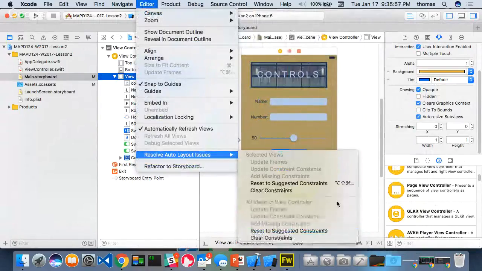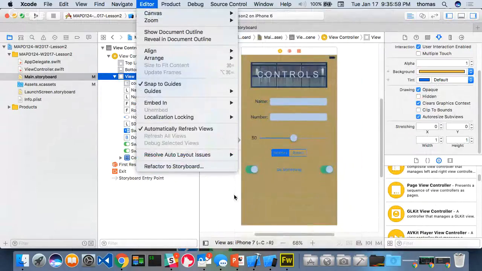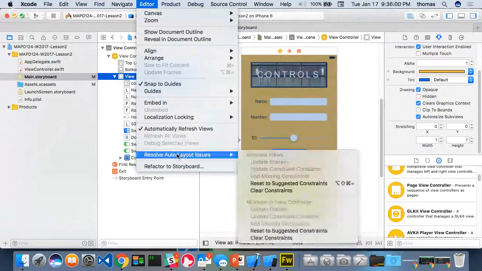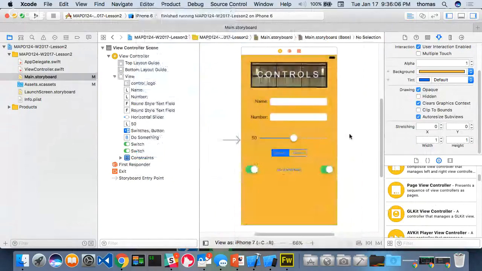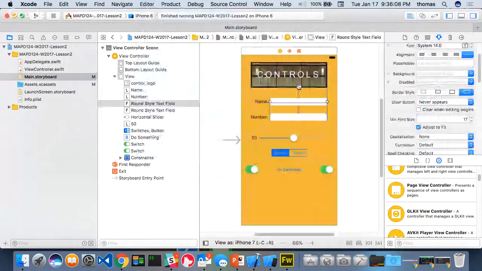Wait a minute, what's going on here? I don't see it with nothing to update. How come? Because everything's set. Constraints are there. Look, if I click on anything, there's constraints. The quick way in iOS is you have to have at least 2 constraints for every control. Why?